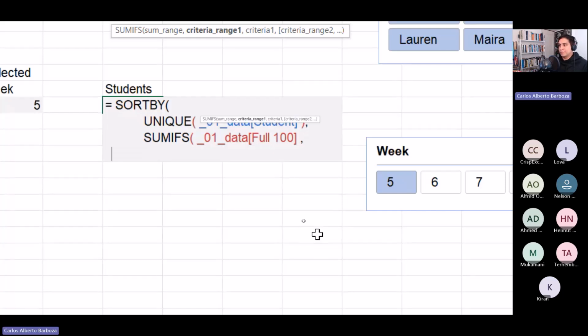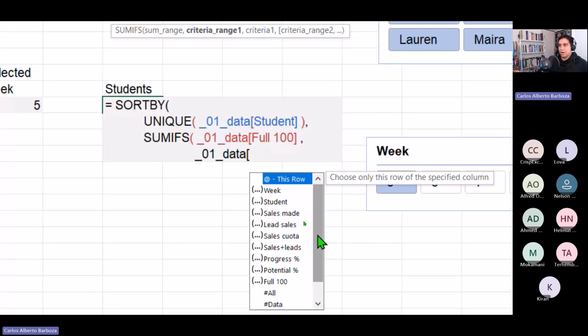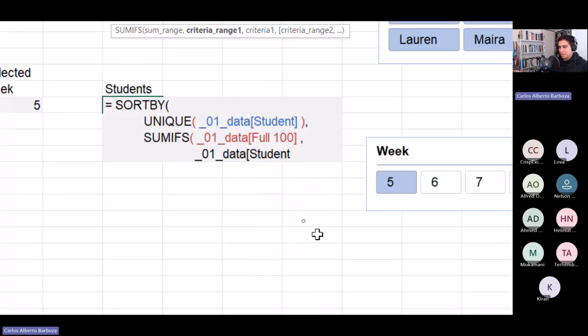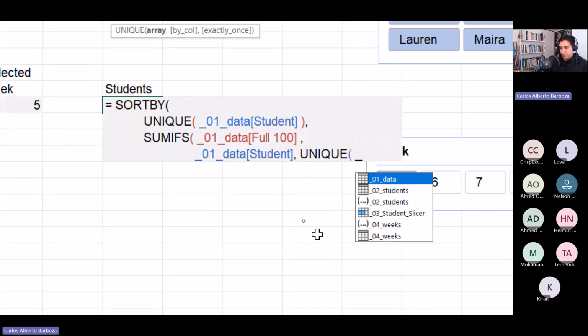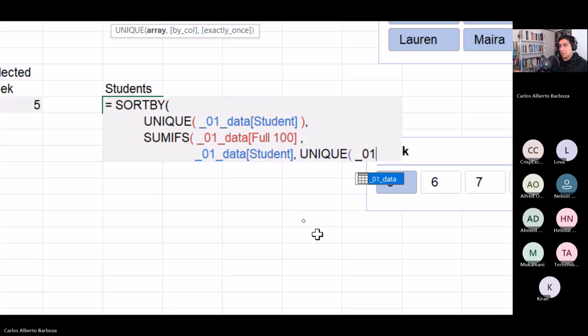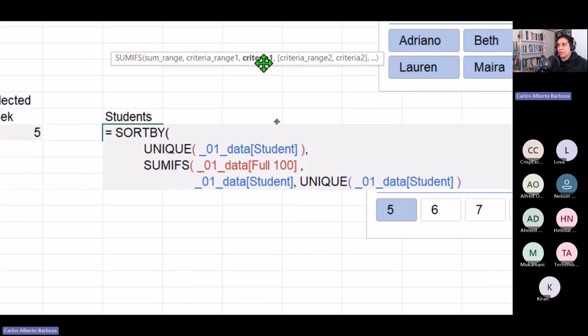I'll enter. We wanted to give you the students. In this case, it's gonna be 01 data. Could have copied the first item, but okay, rewriting it, comma, then unique of students, and we close the unique. Okay, that's pretty much the criteria.